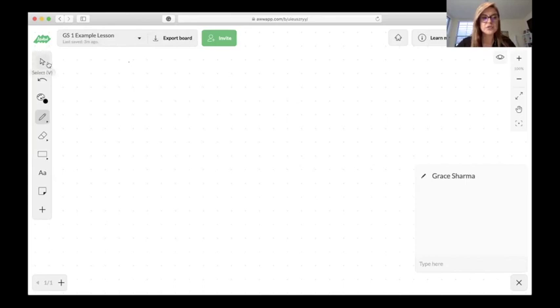Looking at these tools, the next one up here, you see I've got it highlighted. This is your select tool. It kind of looks like a mouse. This is the one that is going to let you move things around when you're in here.